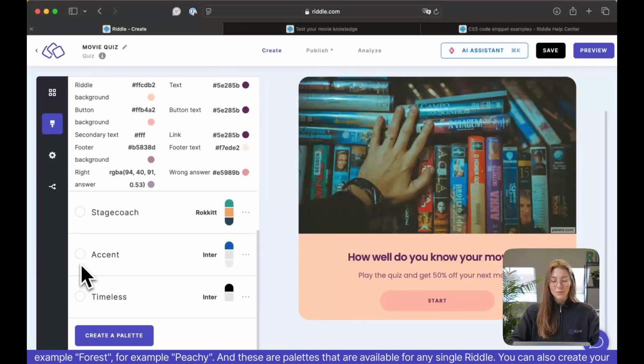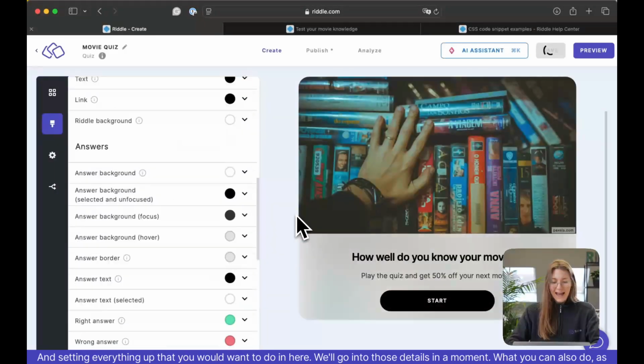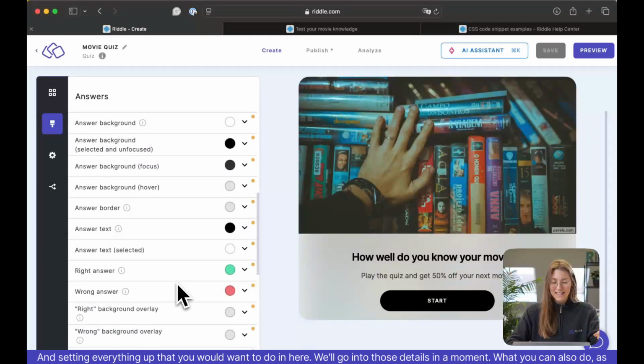You can also create your own by clicking on Create a Palette, your brand palette, your team palette, whatever it is, and setting everything up that you would want to do in here. We'll go into those details in a moment.